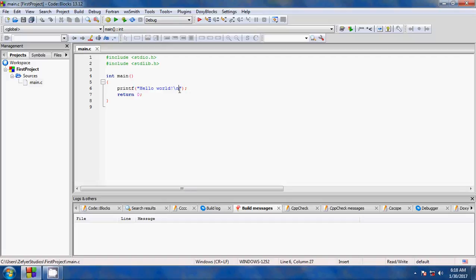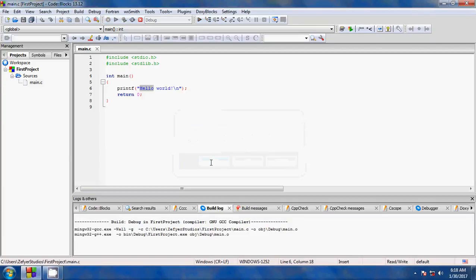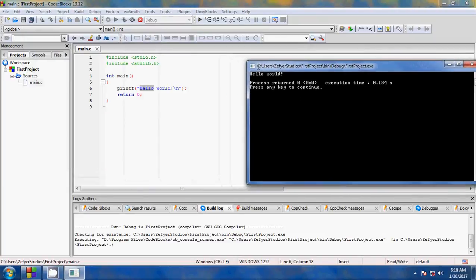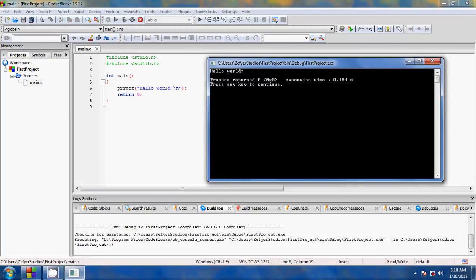When we run it, I will click here to run the application, and it says that this project has not yet been built. So I will click yes to build it now. As we have seen here, the text hello world is printed in the console or the terminal.